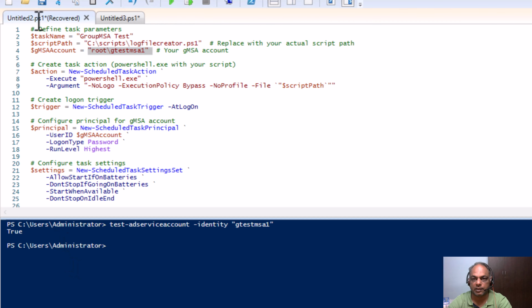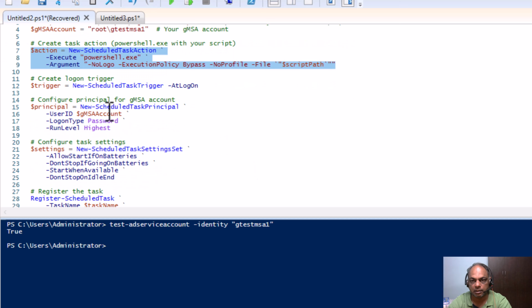Sorry for taking this time. The action is a new scheduled task action, execute PowerShell.exe, and it will take the script path as argument. Trigger is a new scheduled task at logon. Every logon, it will trigger the scheduled task.